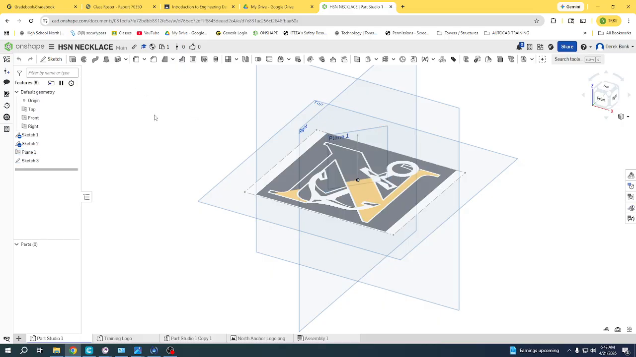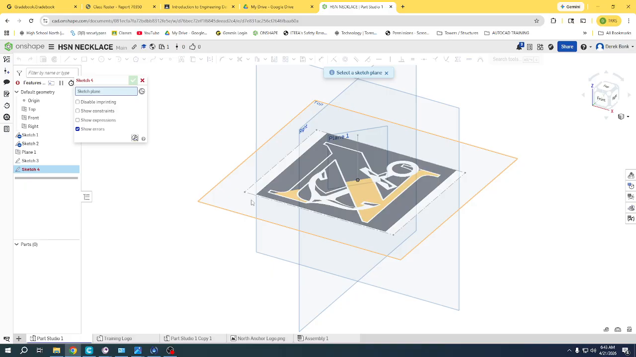So anyway, I right-clicked, duplicated this file over here, made a copy of it, and then I renamed it Training Log Operating. Definitely get in the habit of naming your files. And anyhow, I'm going to create a sketch, click on the top plane.